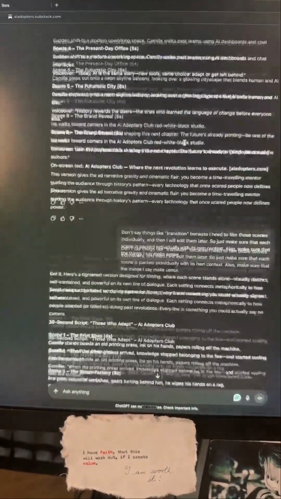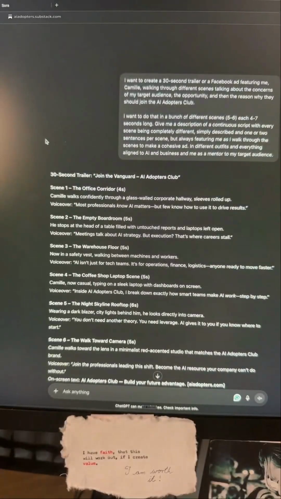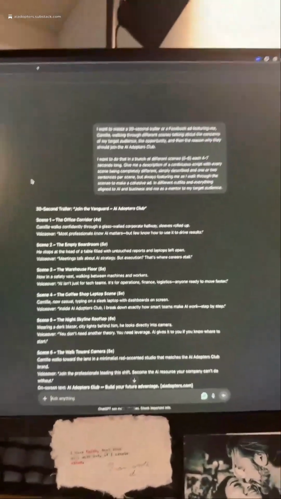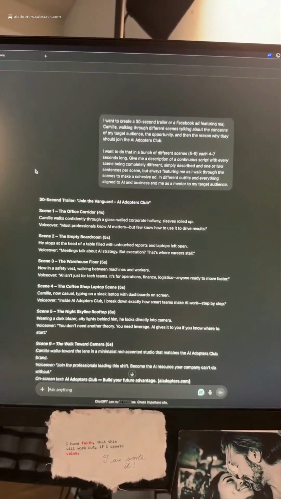And then if you go to the top here, the main thing that you will find is that I've used AI to create the prompts. I don't create them myself. I use AI as a thinking partner, and then it helps me create them from different angles. So the first thing I asked it, and keep in mind this was via voice, so it misspelled my name and all that, was that my intention was to create a 30-second trailer or a Facebook ad featuring me, Kamil, walking through different scenes, talking about the concerns of my target audience, the opportunity, and then the reason why they should join the AI Adopters Club.